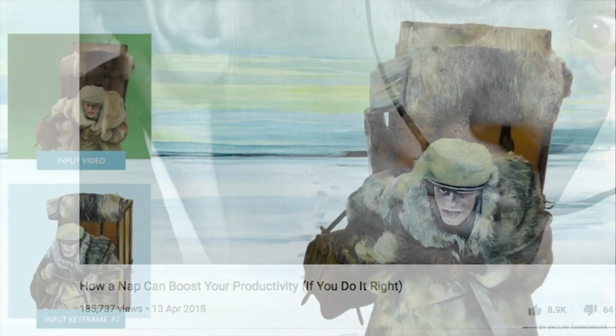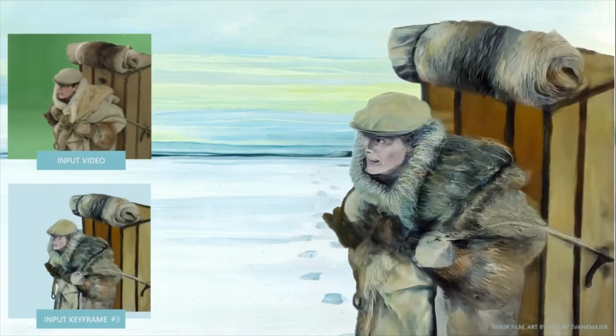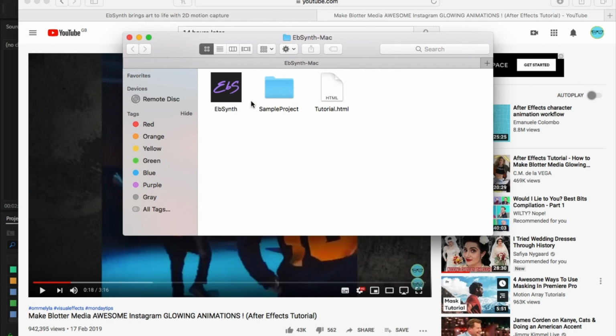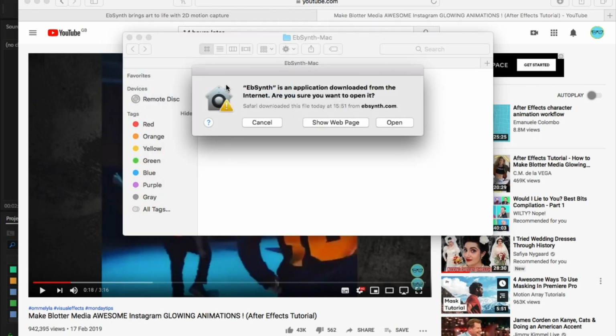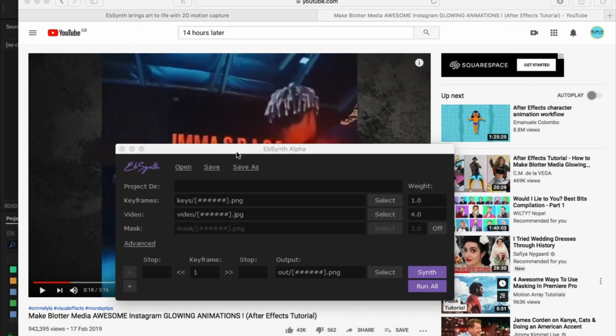So let's get started. First, you'll need to go onto the EbSynth website with a link to this in the description below. Once you download this, install it, and it won't be a plugin for After Effects. It's its own standalone software, but don't worry, I'll break it down.